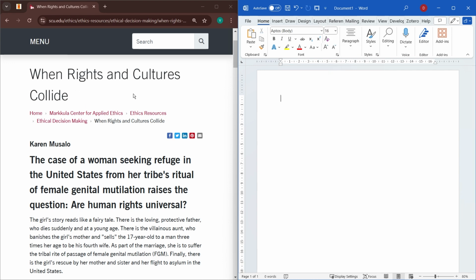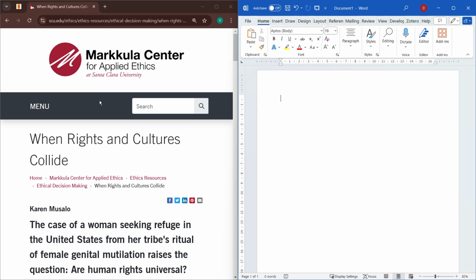All right, so let's start with this one right here. The first thing we are going to do is the organization where this is from. So we have Santa Clara University. We're going to put this here. And this is from the same department, so we're going to put the department here, Markkula Center for Applied Ethics.